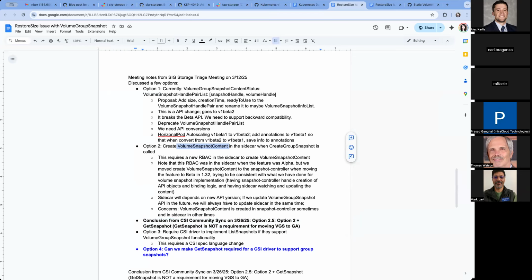So now the sidecar will be dependent on the new API version. So there are some complications, and we'll have to change the RBAC, and all of that. Yeah. So this one, I think I talked to a few folks on the CSI side, they do not like this, because this is really inconsistent. It's like now you are creating volume snapshot content in two places, depending on whether.